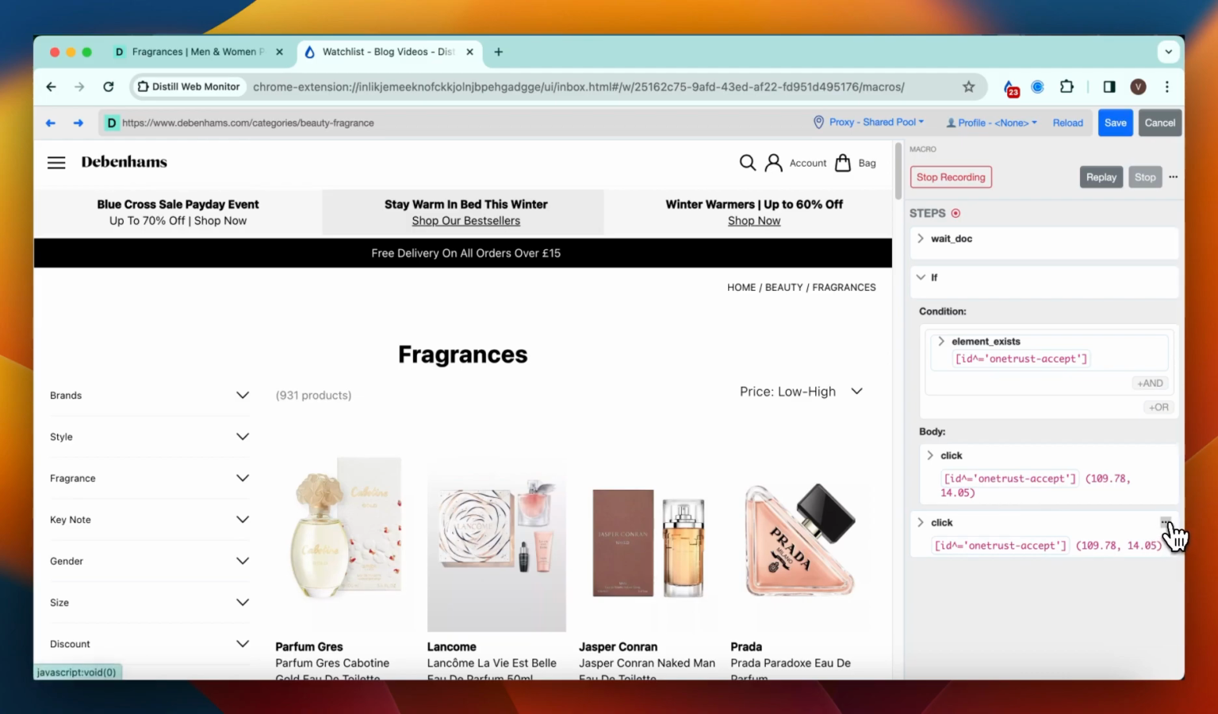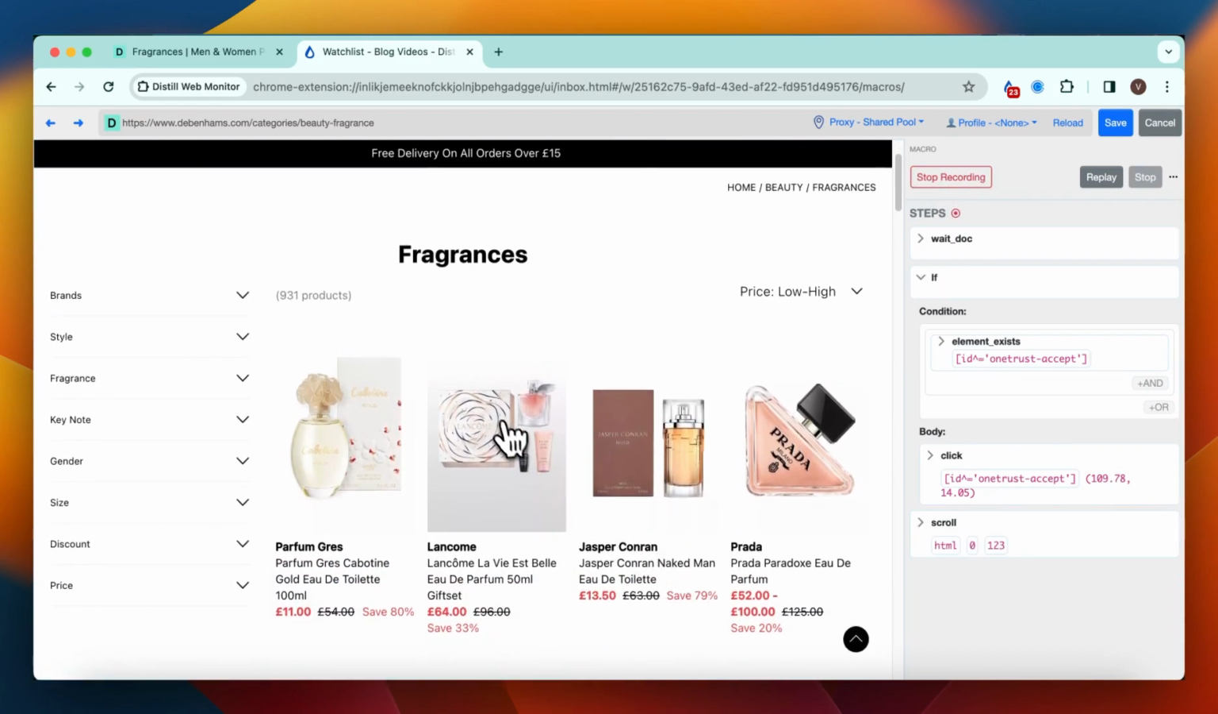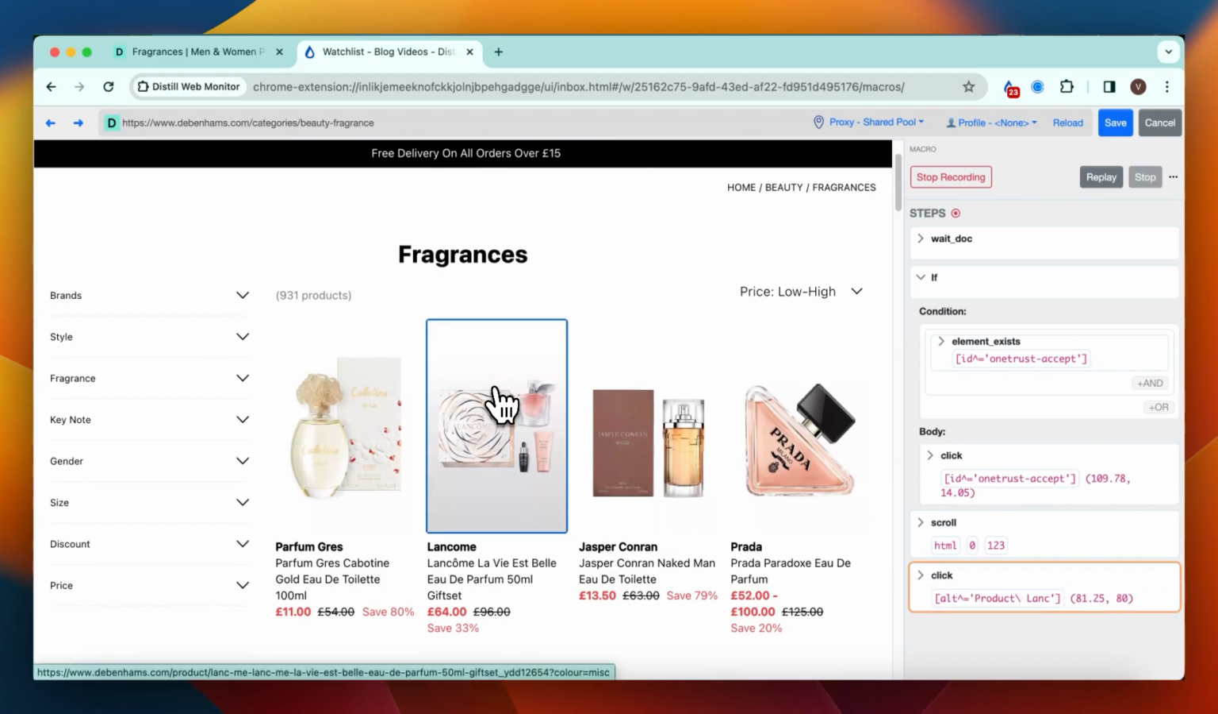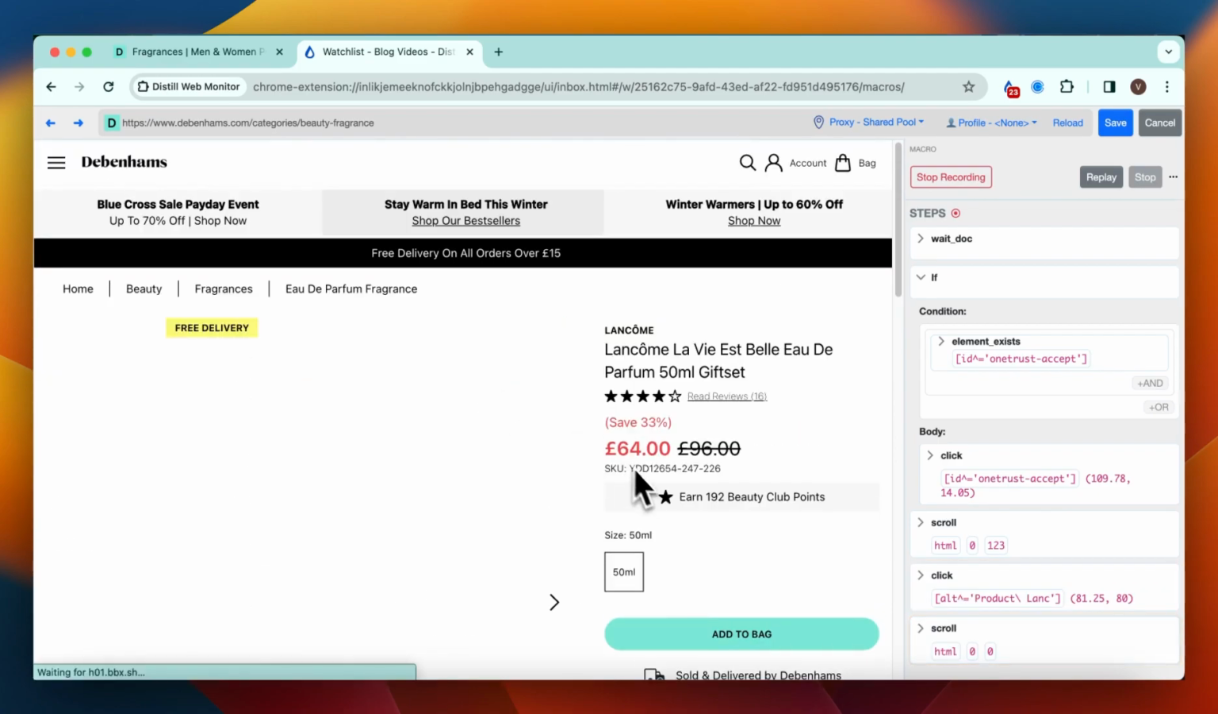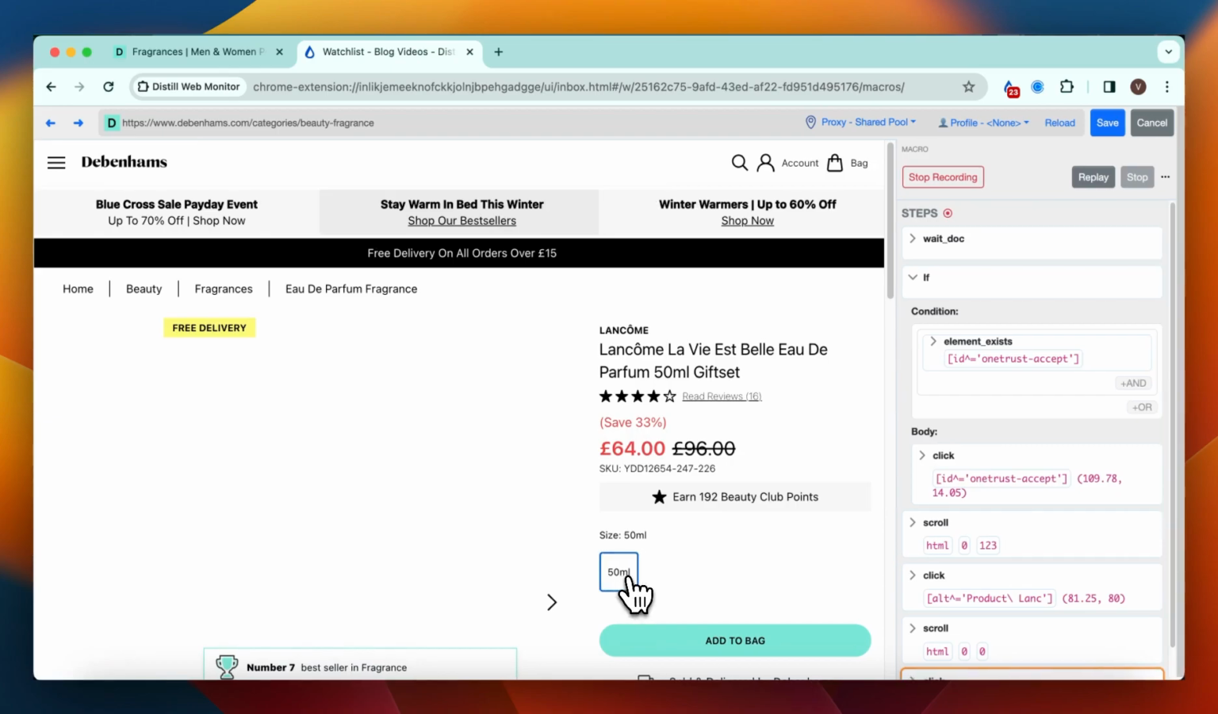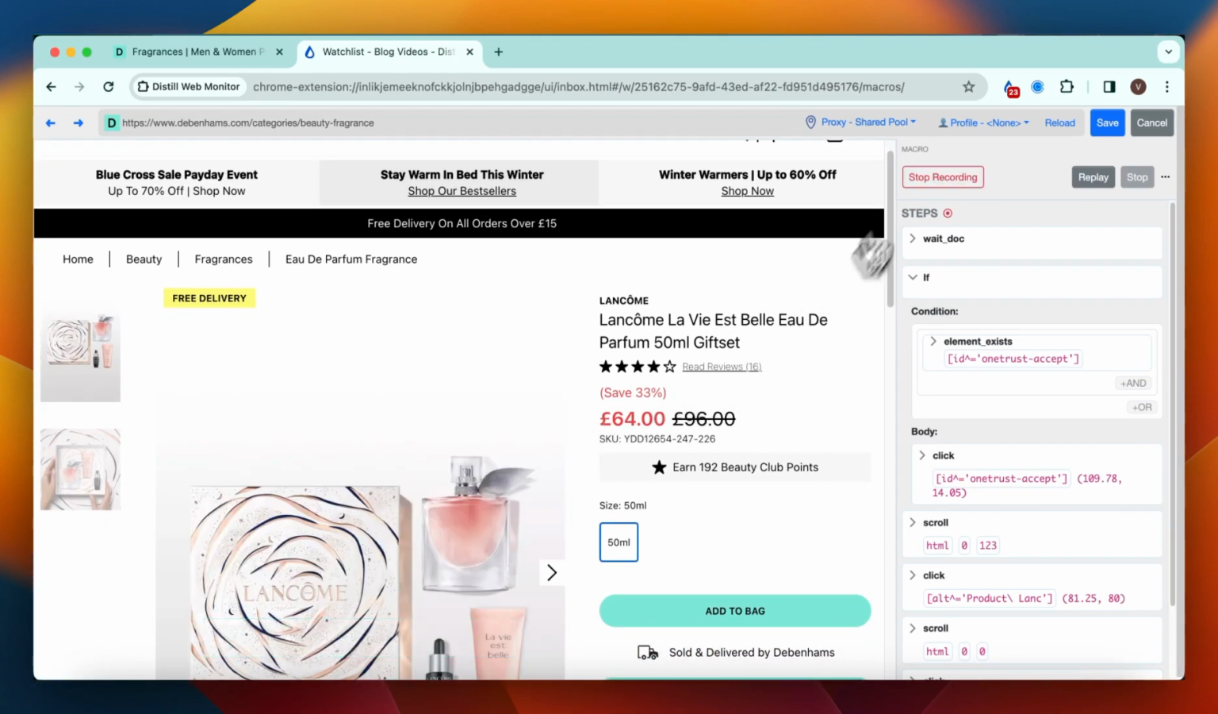So I will just delete this step since it is redundant, and I will perform the rest of my macro actions. In my case, it would be to check out a product here and visit its page and check the pricing of a particular variety of that product. So I will stop my macro recording here.